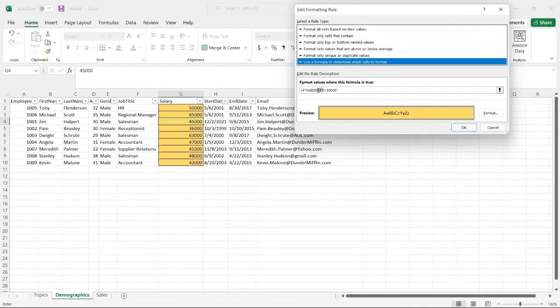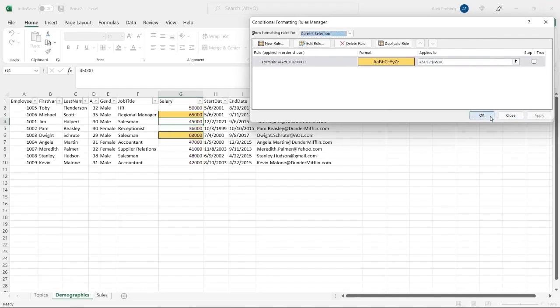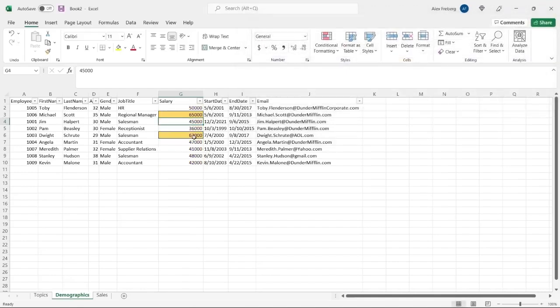So we need to come back here. And that's why, again, you want to do this the right way the first time. We're going to come back here and we're going to give it this range. And we're going to get rid of these $. And now we're going to hit OK. And so now it's being applied G2 to G10 and G2 to G10, and we'll keep it like that. And we'll apply it, and now it works properly. So now everything that's above 50,000 is being highlighted.